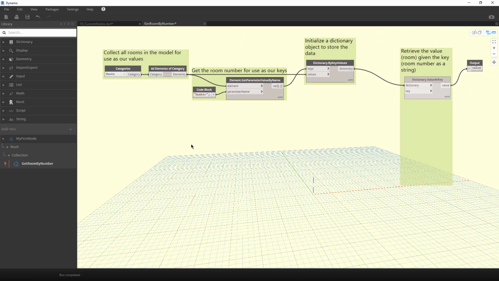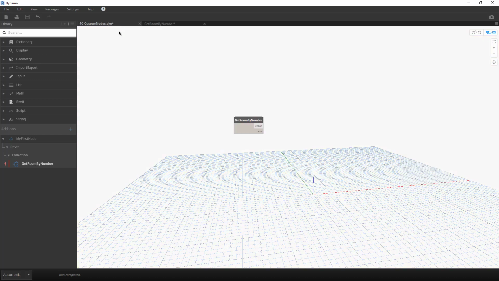Once we're within this custom node environment, you'll notice that the background turns yellow. This is to indicate that you are in a custom node. That way you can know what environment you're in depending on your scenario. You may also notice that this enables us to have a home workspace open as well as a custom node workspace.